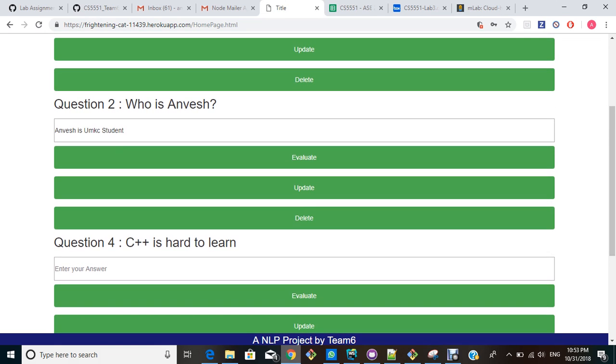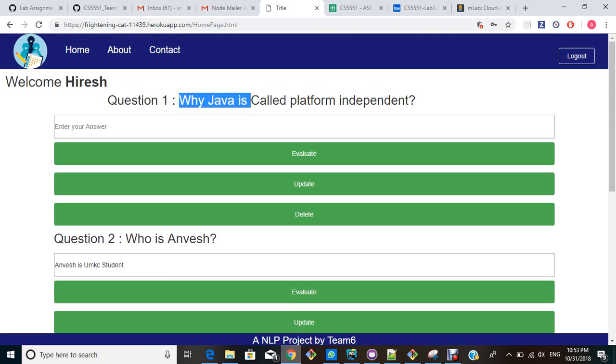So like this, however many questions are present in the questions collection, that many questions I am fetching and showing in the homepage UI. So with this I showed create, update, fetch and delete operations. So now let me explain the code for this.